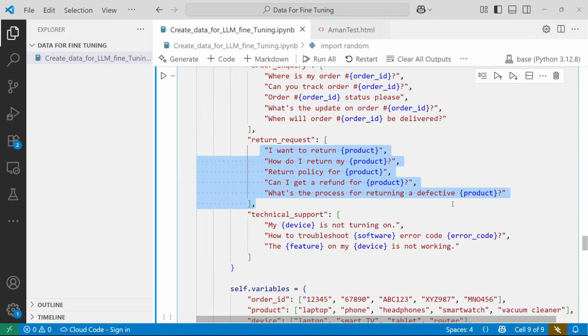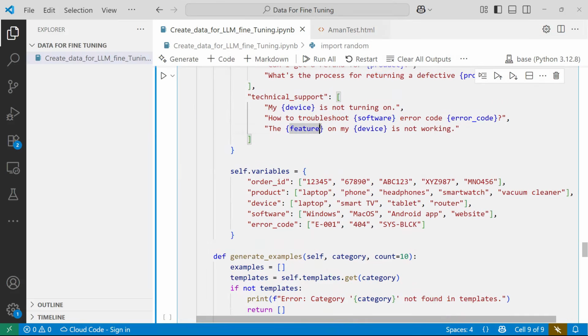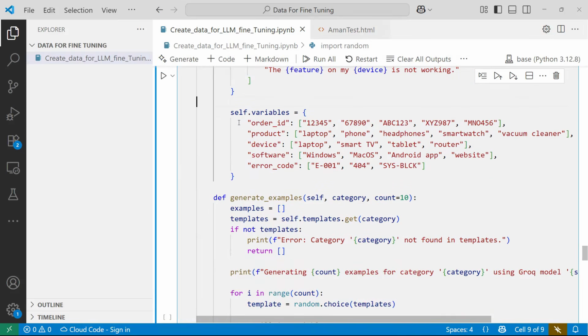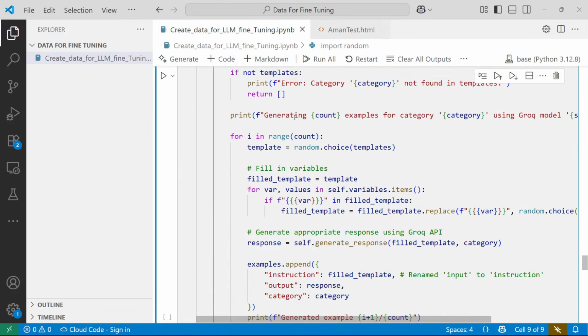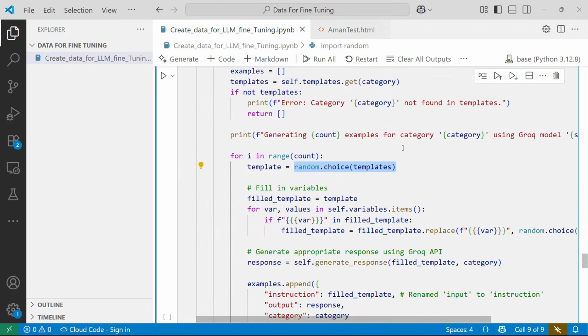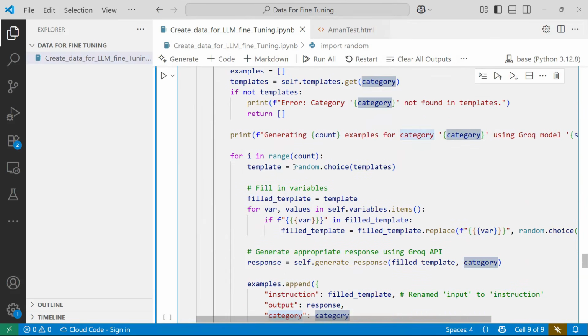Return request takes a product ID and gives 5 different variants of return on that. Technical support takes some device and software as a question and generates a sentence. Here I have some variables: product, order, device, software, error code. I will generate 10 examples by randomly picking one from each category, using random.choice on the templates, and self.templates.get with the category.